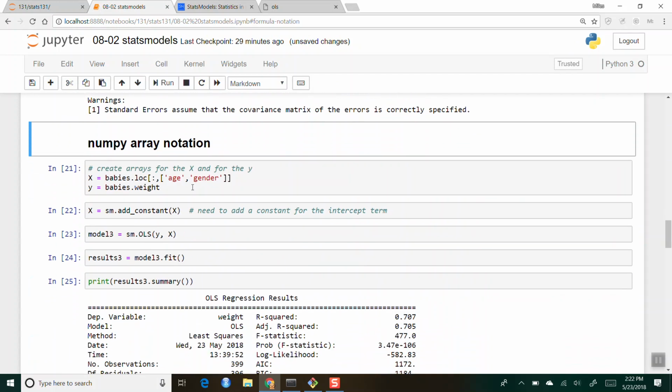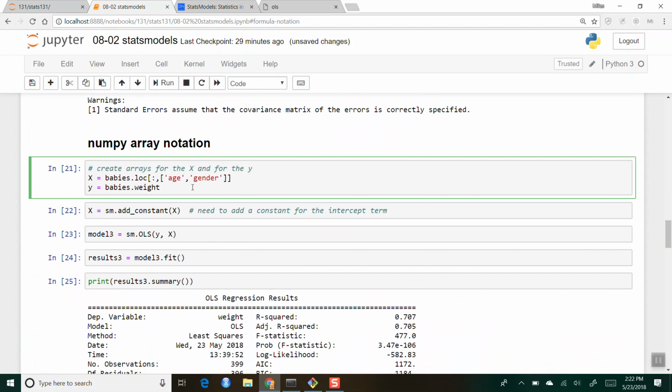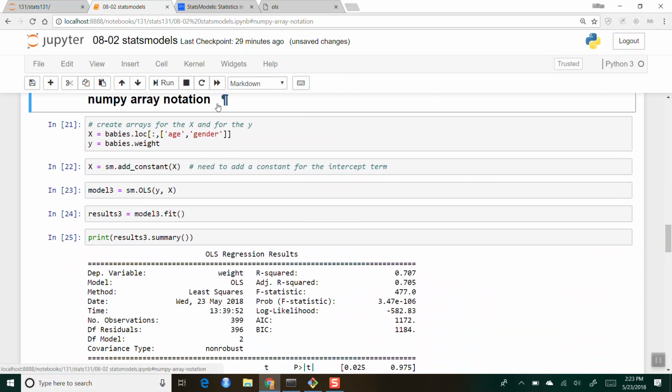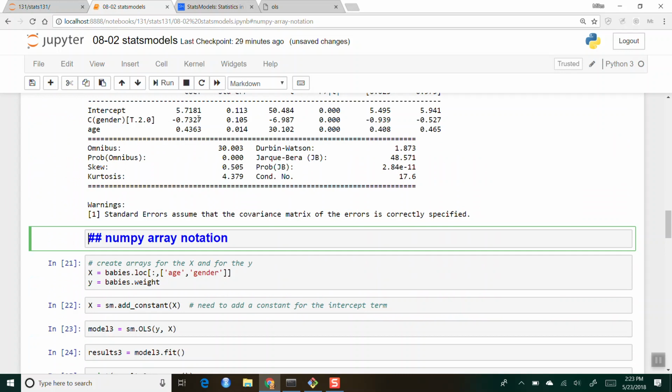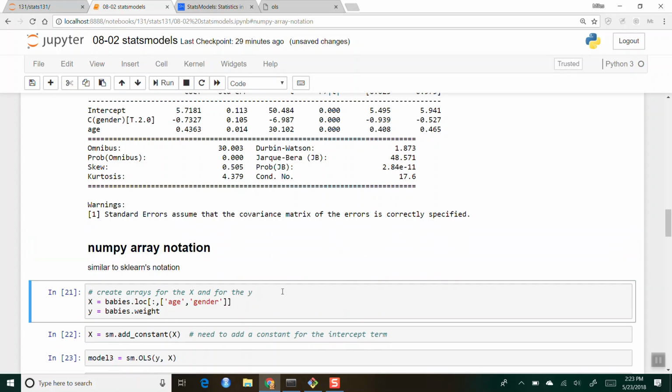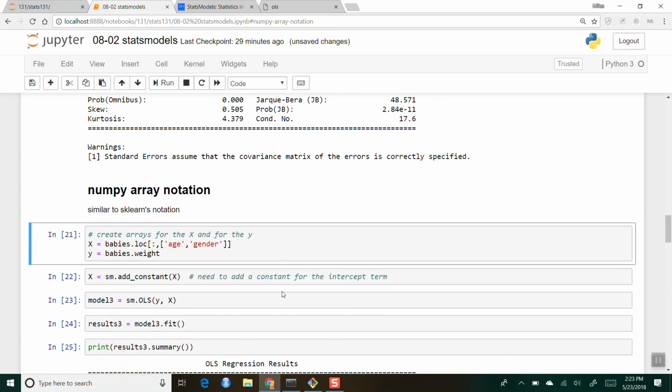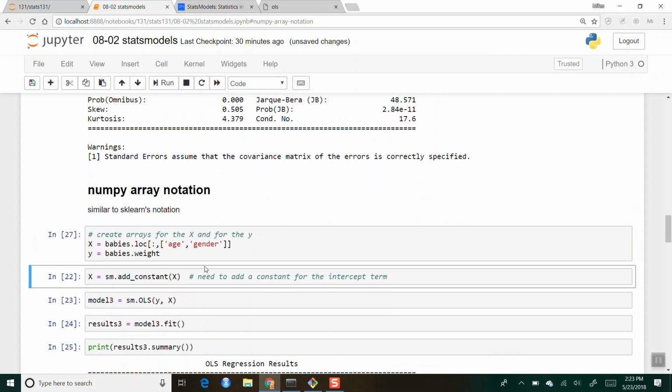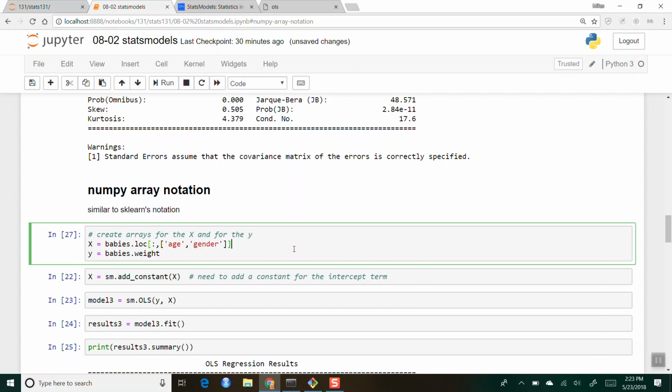In NumPy array notation, this is a little bit closer to sklearn's notation. When you use sklearn, you create a feature matrix X and your output values y. So in this case, I'm going to subset our babies data frame to our variables age and gender, and then we extract the column of weights to be our y. The general notation is the feature matrix is a capital X, while the response variable y is lowercase.